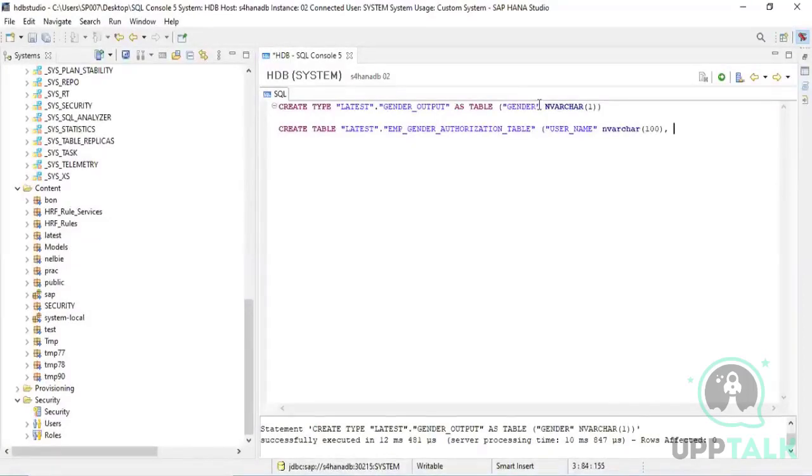The second value, I'll give it as gender, and varchar as one. You might be more good with this SQL. As a security consultant, there is no need to be very good with SQL because you are not going to do this in real time. The executor will do it.